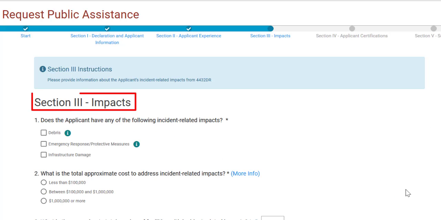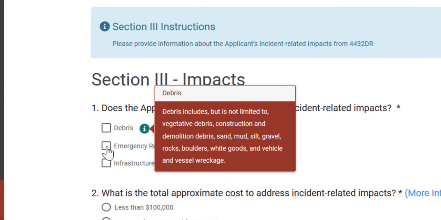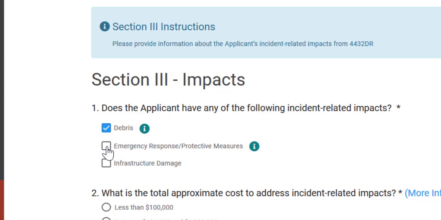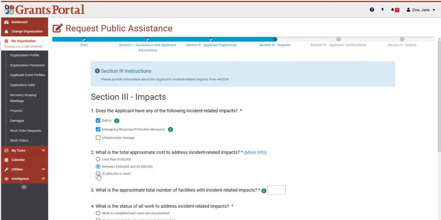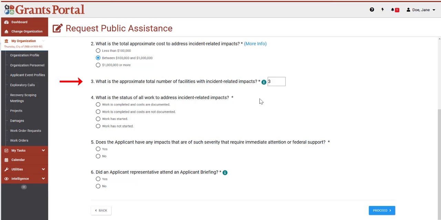Section 3, Impacts, gathers high-level information on your incident-related impacts. Answer the questions to the best of your ability. You may hover over the information icons for further clarification. For answers with a checkbox field, you may select more than one if it applies to your circumstance. For questions with the radio button, only one may be chosen. For question number 3, what is the approximate total number of facilities with incident-related impacts? Please enter a number in the text box.